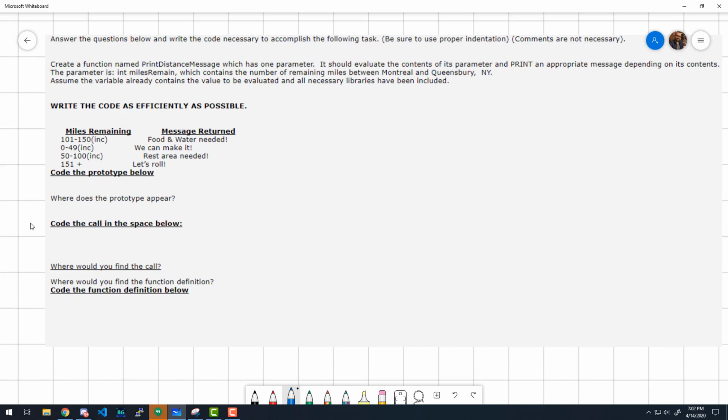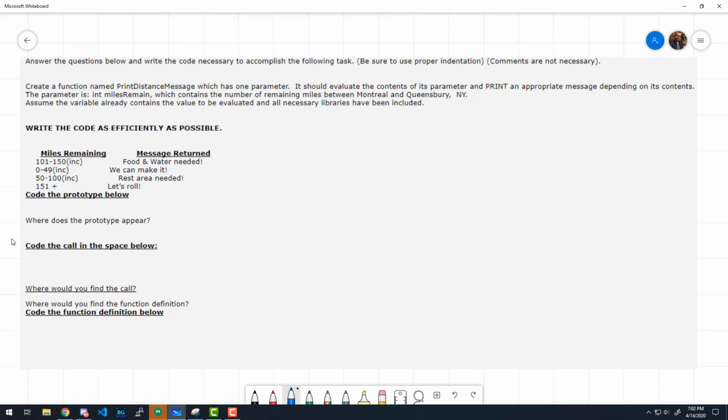So the next one here, answer the questions below and write the code necessary to accomplish the task. Be sure to use proper indentation. Comments are not necessary. So we need to create a function named printDistanceMessage, which has one parameter. It should evaluate the contents of its parameter and print, and that's the key word right there. It's all caps. Print an appropriate message depending on its contents. The parameter is int milesRemain, which contains the number of remaining miles between Montreal and Queensbury, New York.